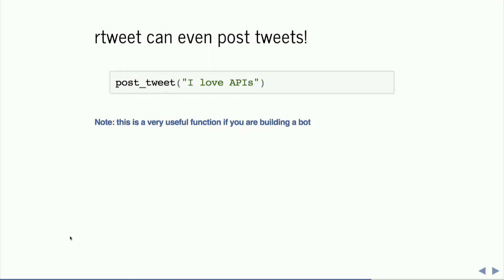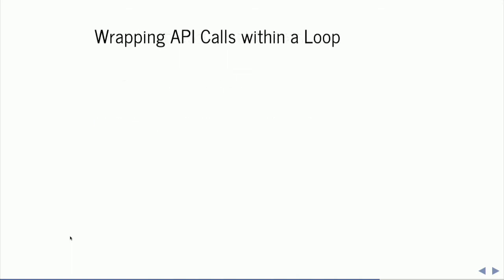R-tweet can even post tweets. So if we write this line of code, post tweet, I love APIs, your Twitter account will post I love APIs. And I think that function was a little buggy recently. I think I was just messing with it the other day and noticed that there's an issue. So if that doesn't work, there may be a GitHub that you need to check to make it work. Note, this is a very useful function if you're building a bot for a search, which we're about to talk about in one of the next sections.